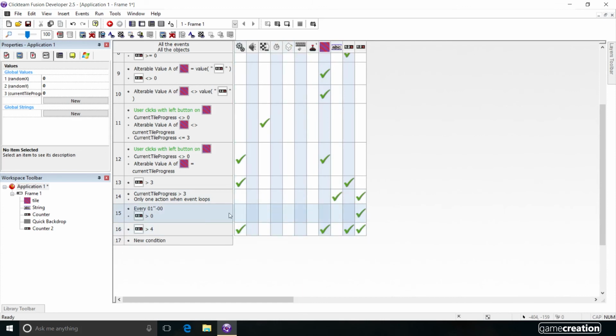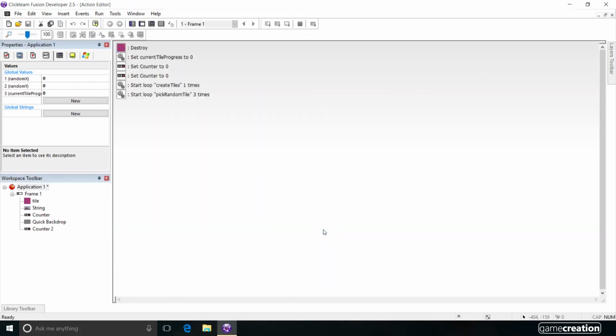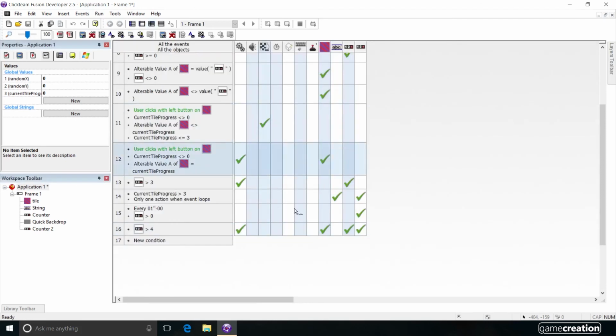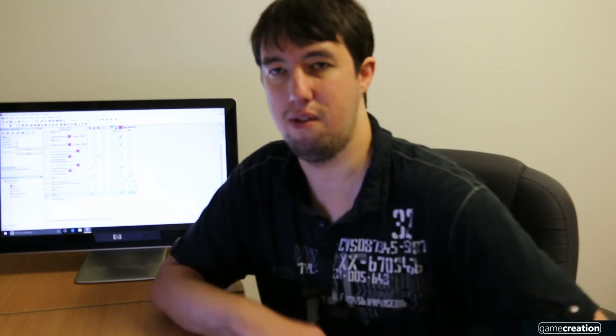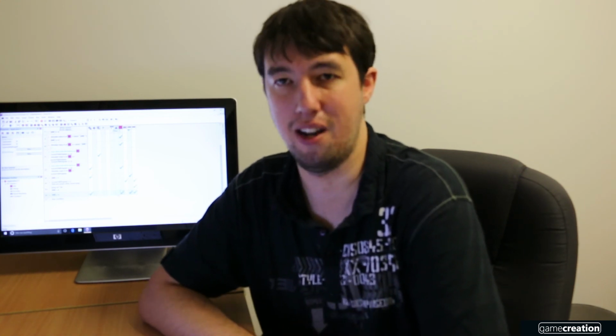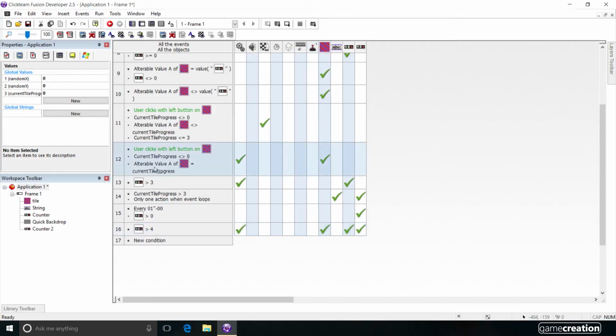Alright, so let's have a look at the code. This should be destroying all our tiles. If you look at it, it should work, but it doesn't. There's no point in worrying ourselves about it. It's not working. There are two things I could do. What I could do is drag this down, create a new event, give it its own row, and say, right, Clickteam Fusion, you need to do this.